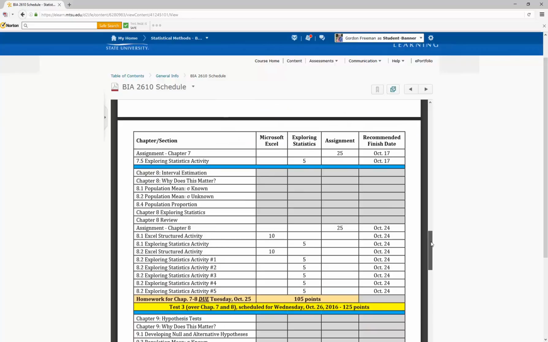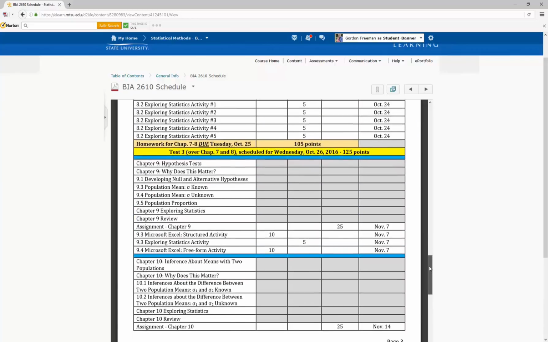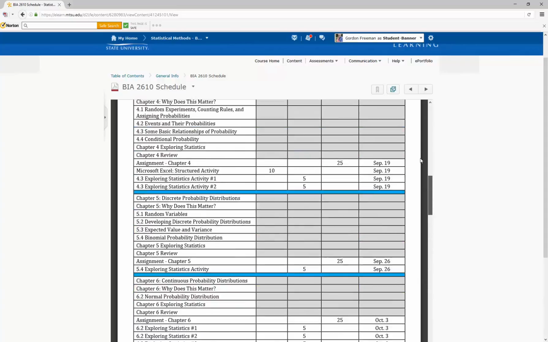But try to stay on top of that homework, because you're not going to be able to do anything for extra credit in this course. You need to get those points when they become available.